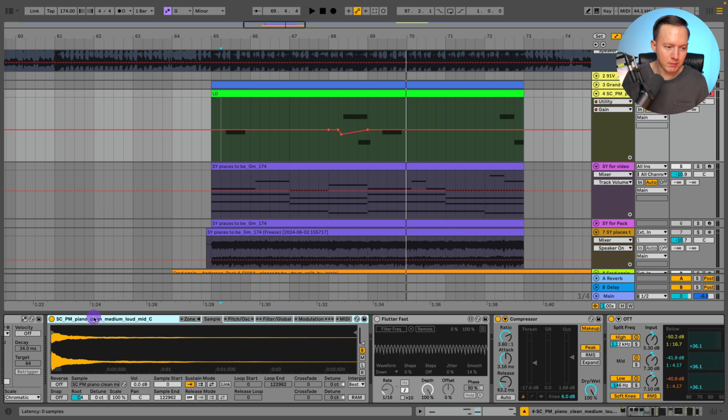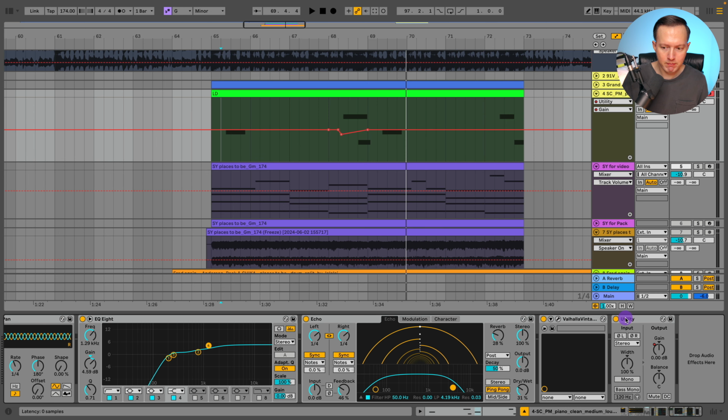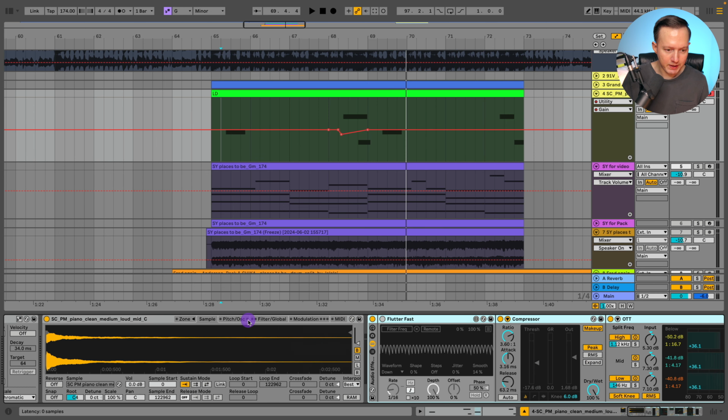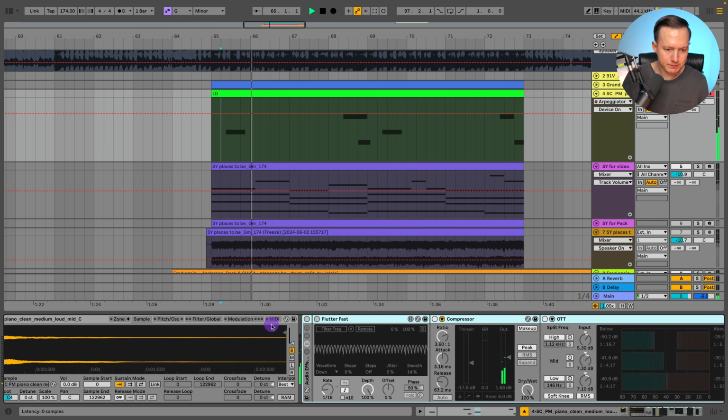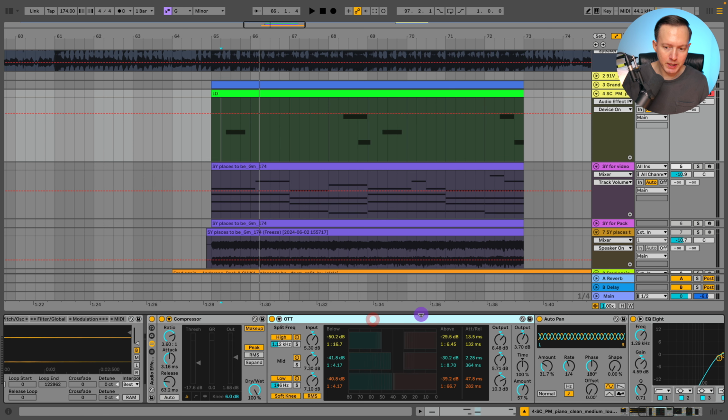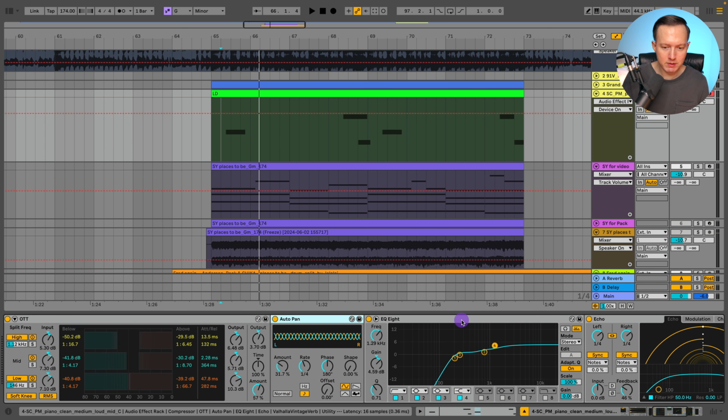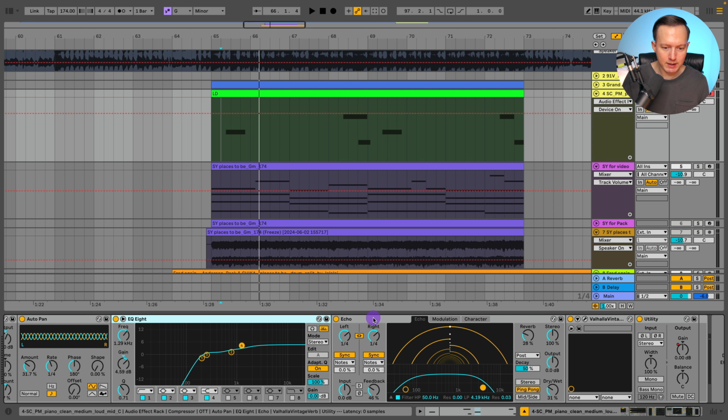I just found a sample from Splice, like a one shot of a C note on a grand piano. Let me go ahead and take off the effects, and I'll play it by itself without the arpeggiator. So just like a grand piano sound. Then I put on the arpeggiator, some compression, OTT to make it brighter, auto pan so it pans back and forth, a bit of EQ, and then a quarter note ping pong delay and some reverb.